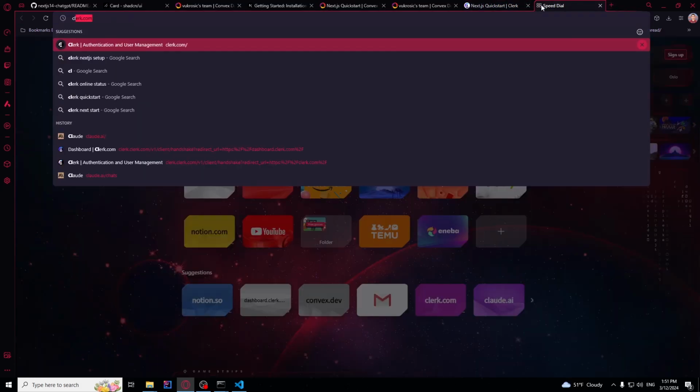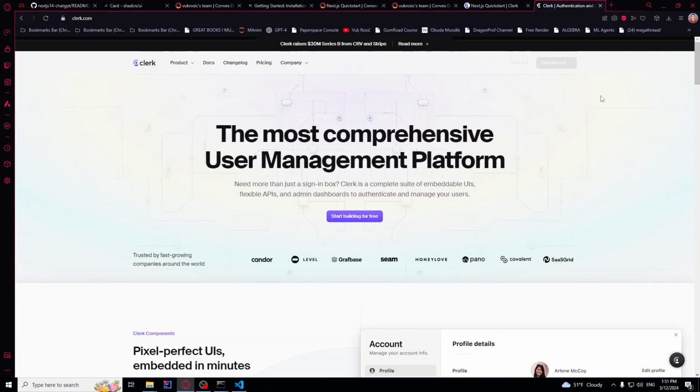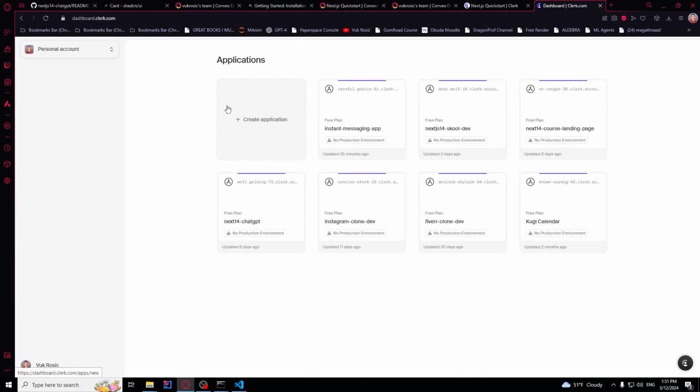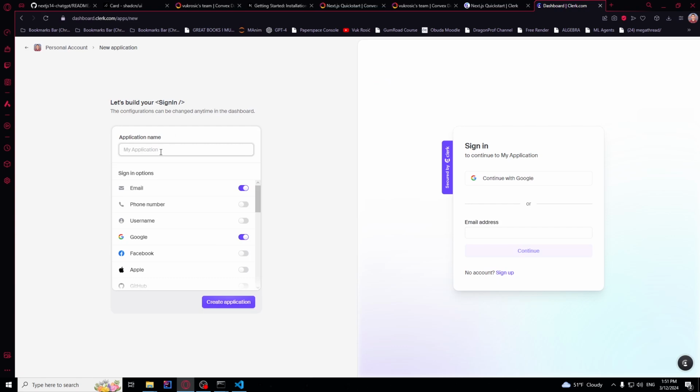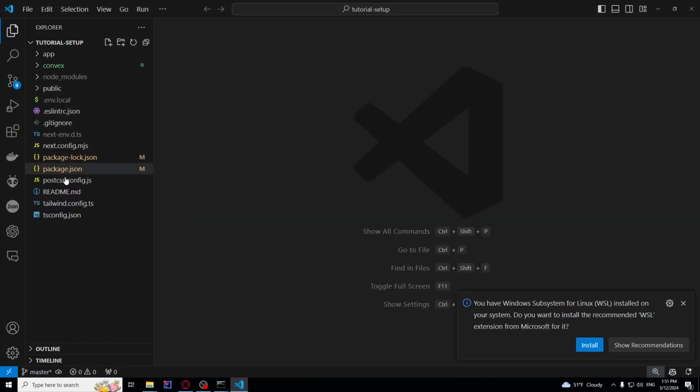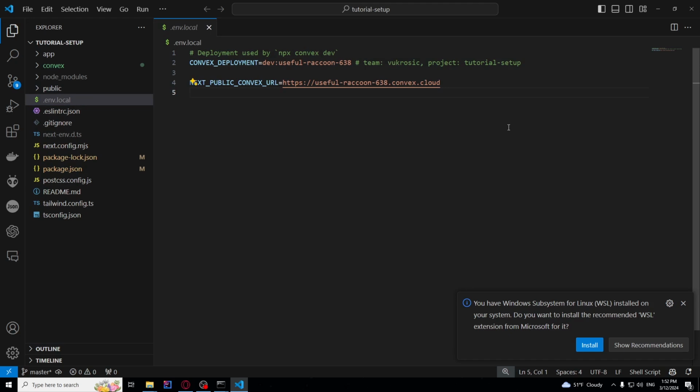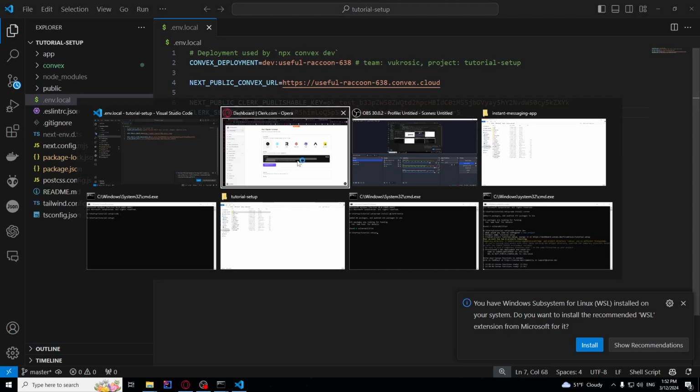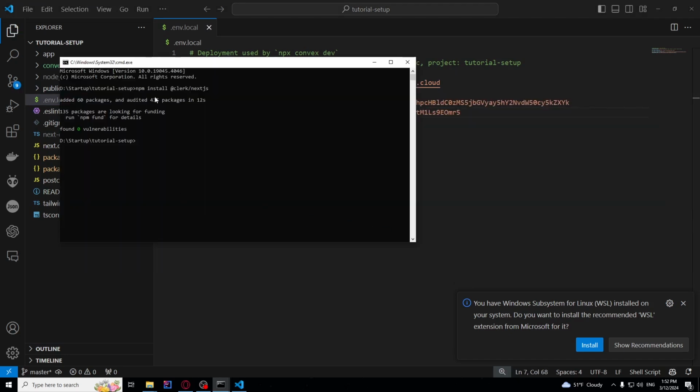So we will now go to clerk.com, and we will either create an account or log in. So I will go to my dashboard, and then I will create a new application. I'm gonna call it tutorial setup, and I want email login and I want Google login. So create next app, so users can log in with those things. And now first we will copy this. Press here, copy your keys, go back to the code editor, and in .env.local we will just go down and paste this.